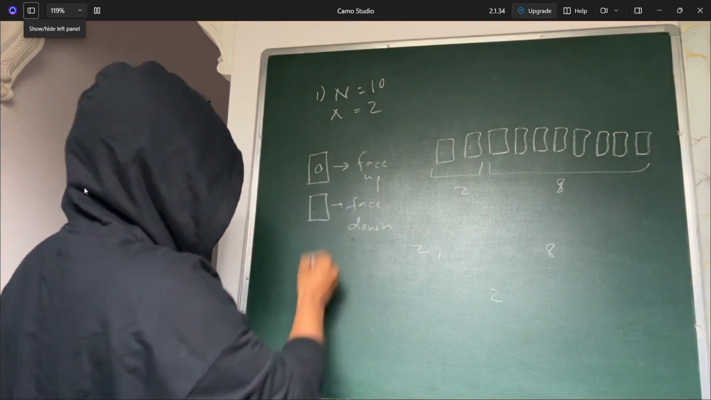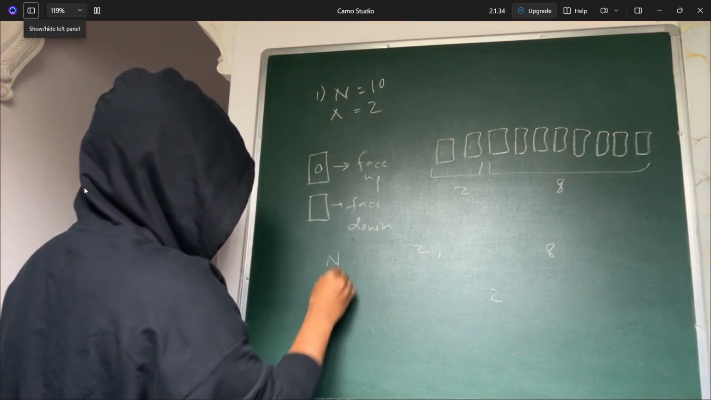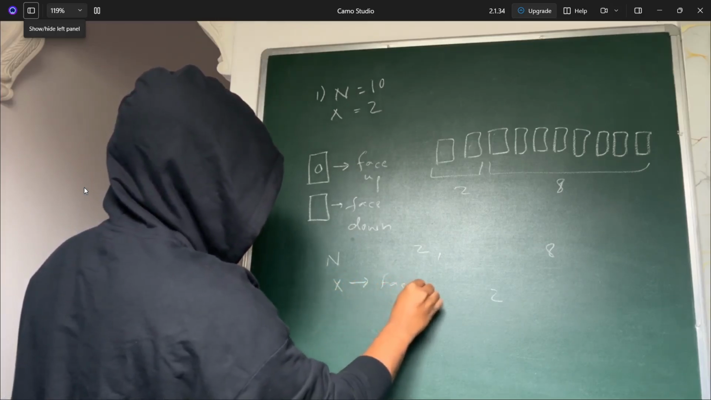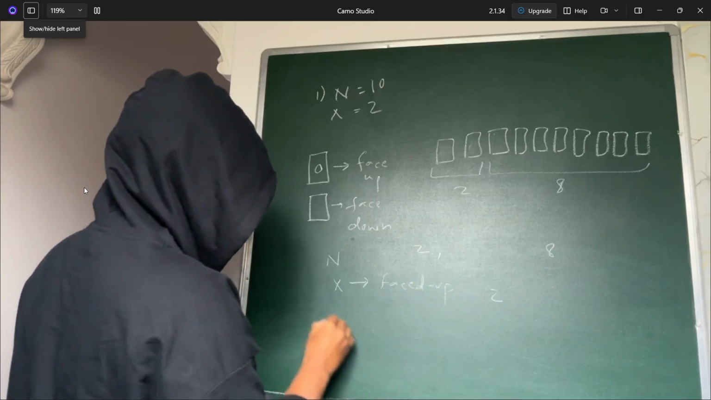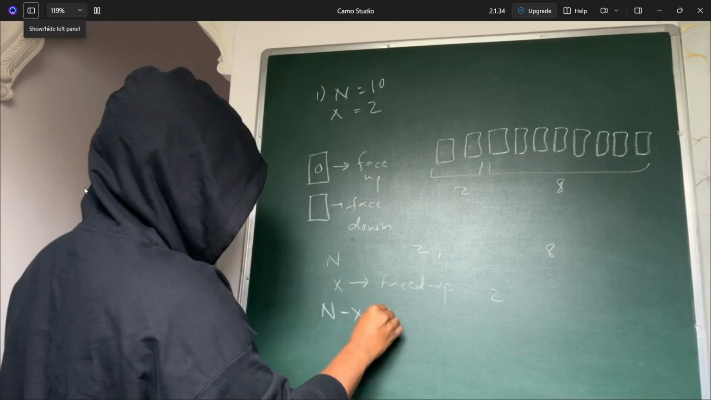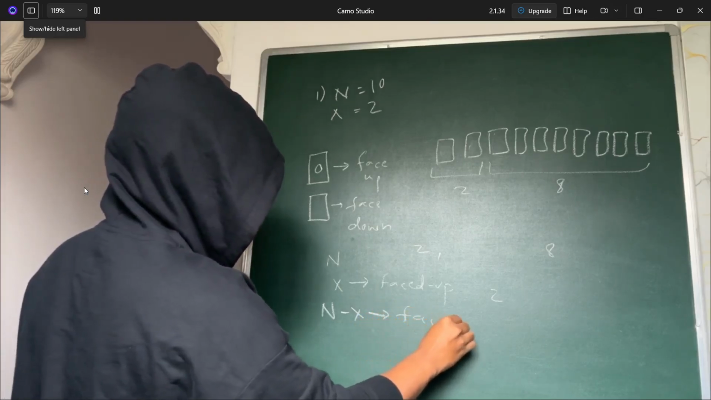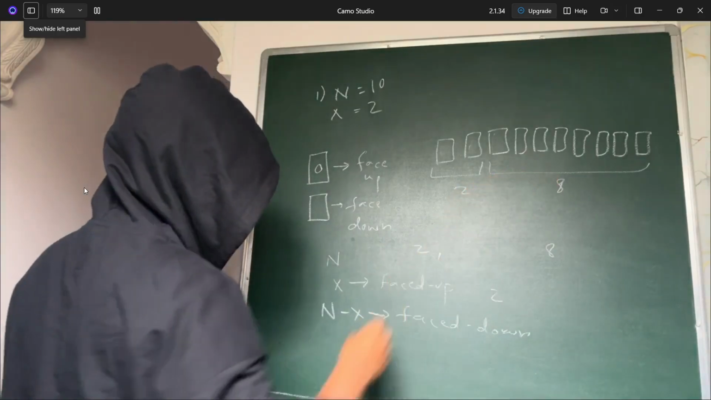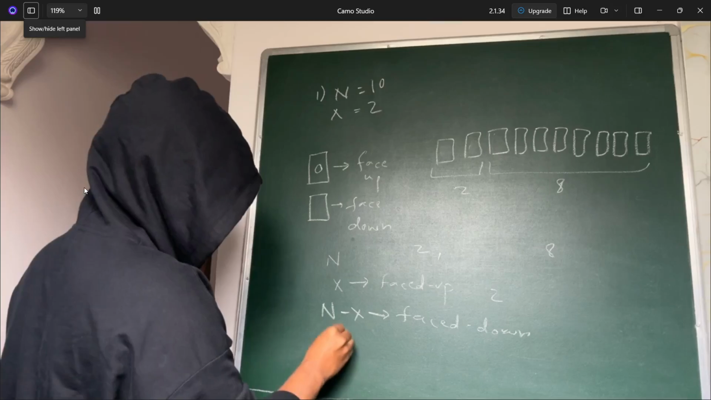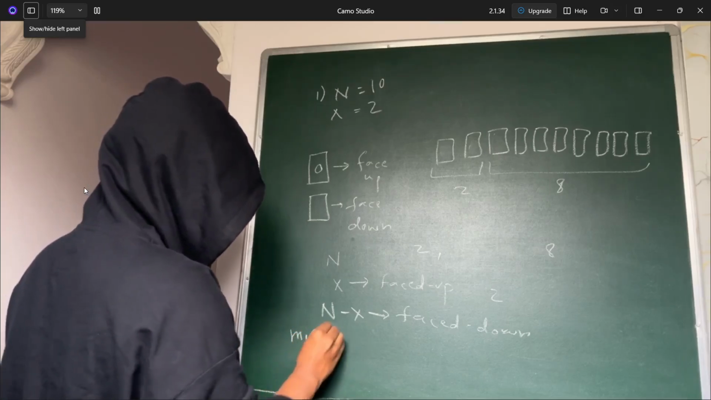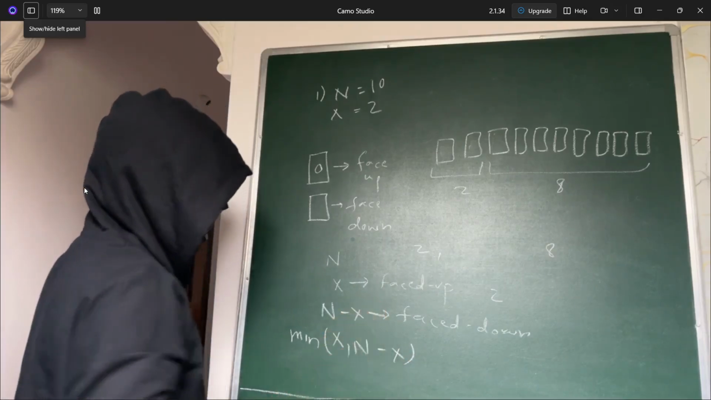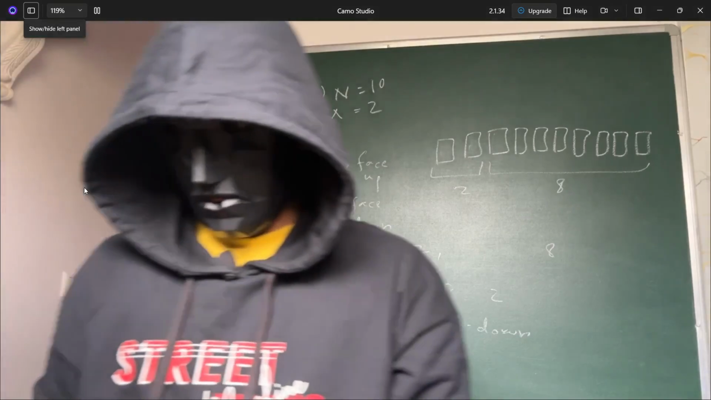We'll take n is basically number of cards, and we have x cards faced up, and n minus x will be the cards which are face down, right? And as we saw in this example, what we'll have to do, we'll have to find the minimum of x comma n minus x. If you find minimum of these two, our problem will be solved.